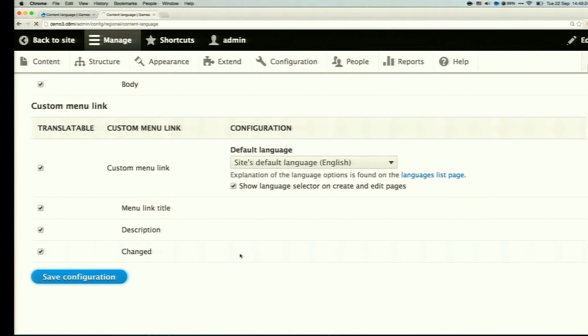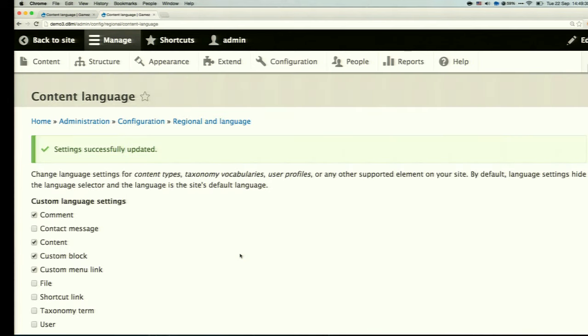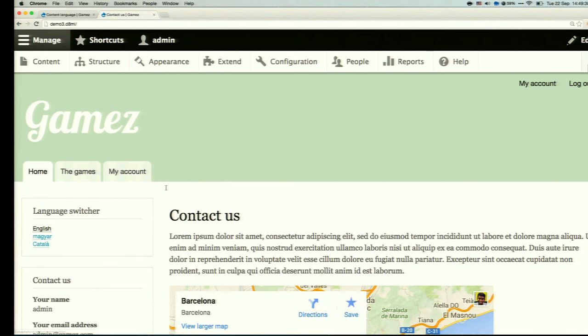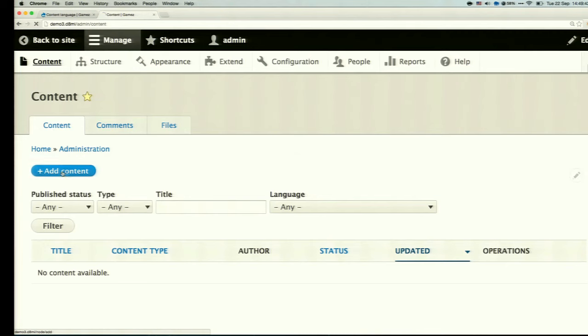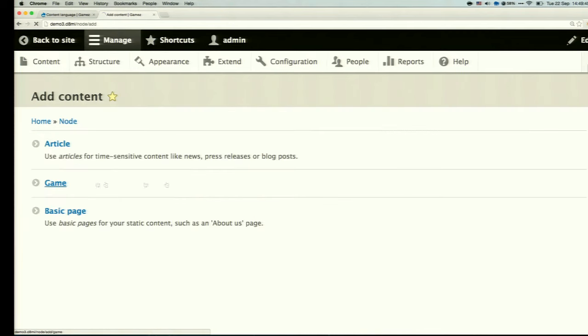So it's very easy to plug in all those things that you just click together on the field UI to the multilingual settings. And now you have a whole input system for games and reviews, and it's multilingual, and we were done with that in like 5 minutes. So if we want to add new games, we go to our content admin page and we say add content. We want to add a game.